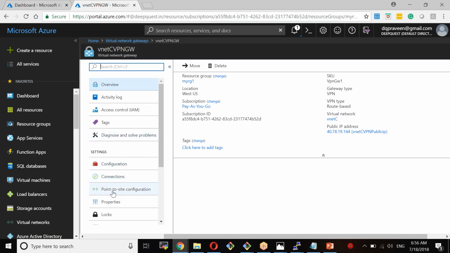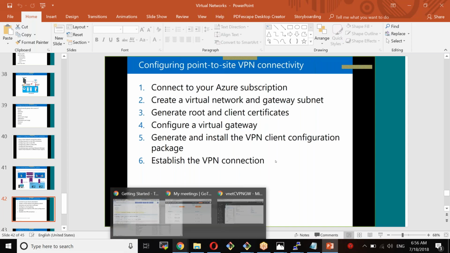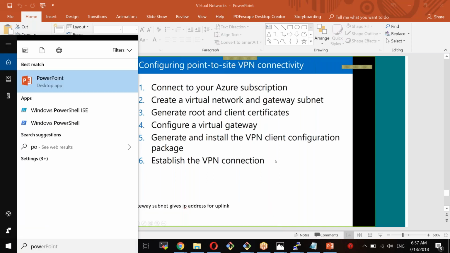Now, what we have to do next? We created the virtual network and gateway subnet. Now generate root and client certificates. How do I do this? These are self-signed certificates, like public and private key. How do I create them? So first thing is we'll open PowerShell.